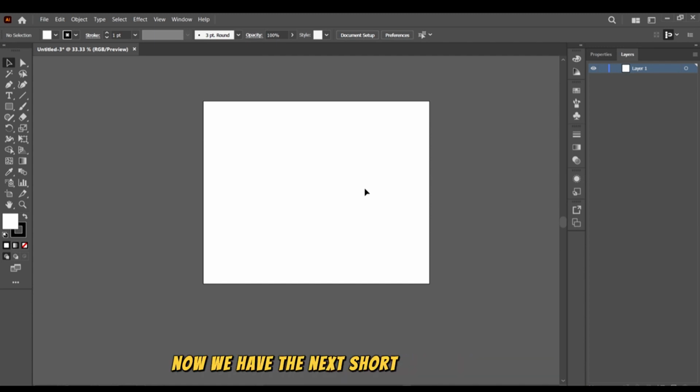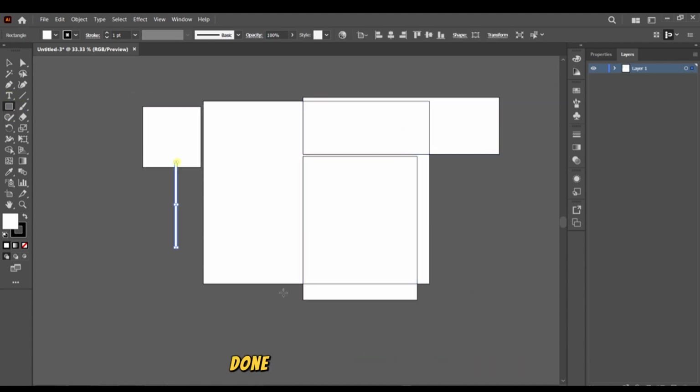Now the next shortcut is Control S for save. Let's say you have your work done and you want to save. When you hit Control S, you are able to save the document.